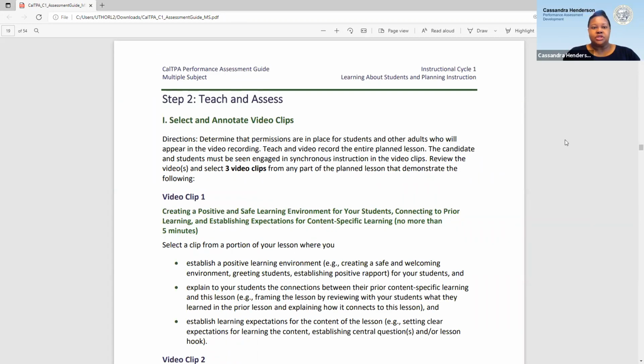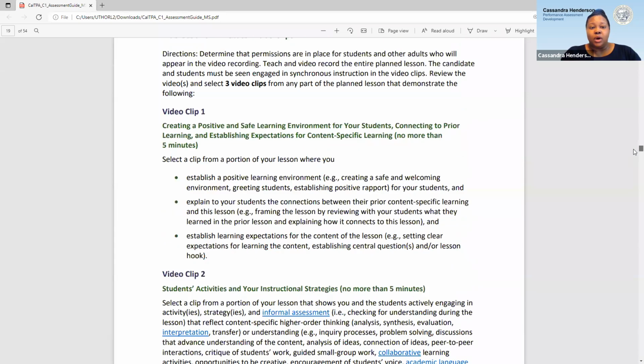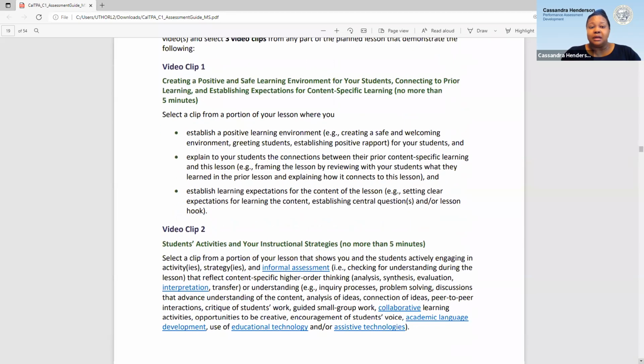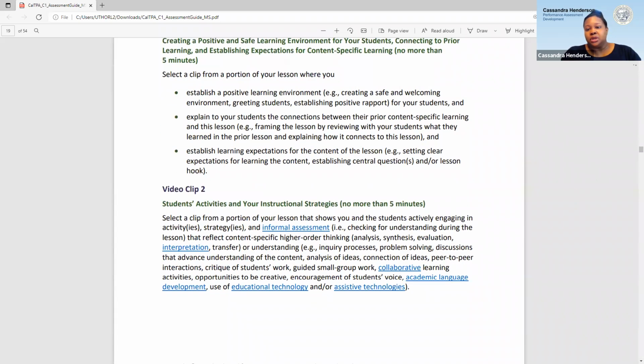Okay, step 2, teach and assess. You can see the step at the top, and you can see that that step is broken down into its parts. Part 1 is for the candidate to select and annotate video clips. If we scroll down a bit, it talks about each clip and what needs to be shown in that clip. These clips are up to 5 minutes long, no longer.